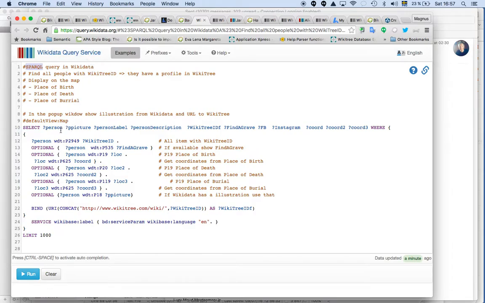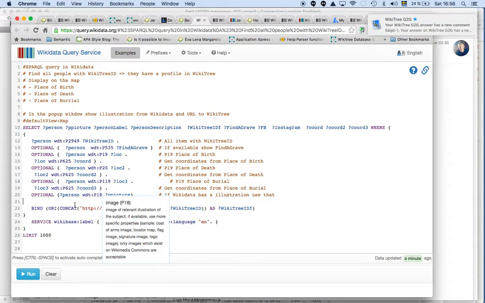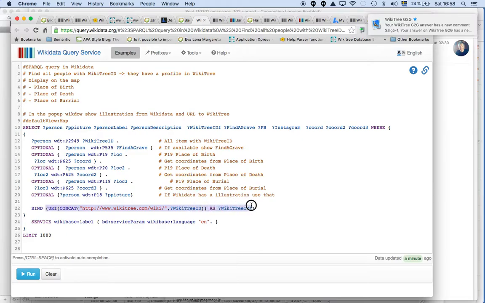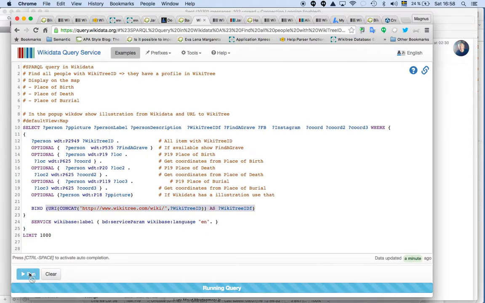It's that query Wikidata. So it says, please find every person who has a WikiTree ID in the database. Also find the grave ID. And we check for place of birth, place of death, and place of burial. And also if this person has an illustration, then we take it. And then I create a URL to WikiTree with the WikiTree ID. So then we run here.